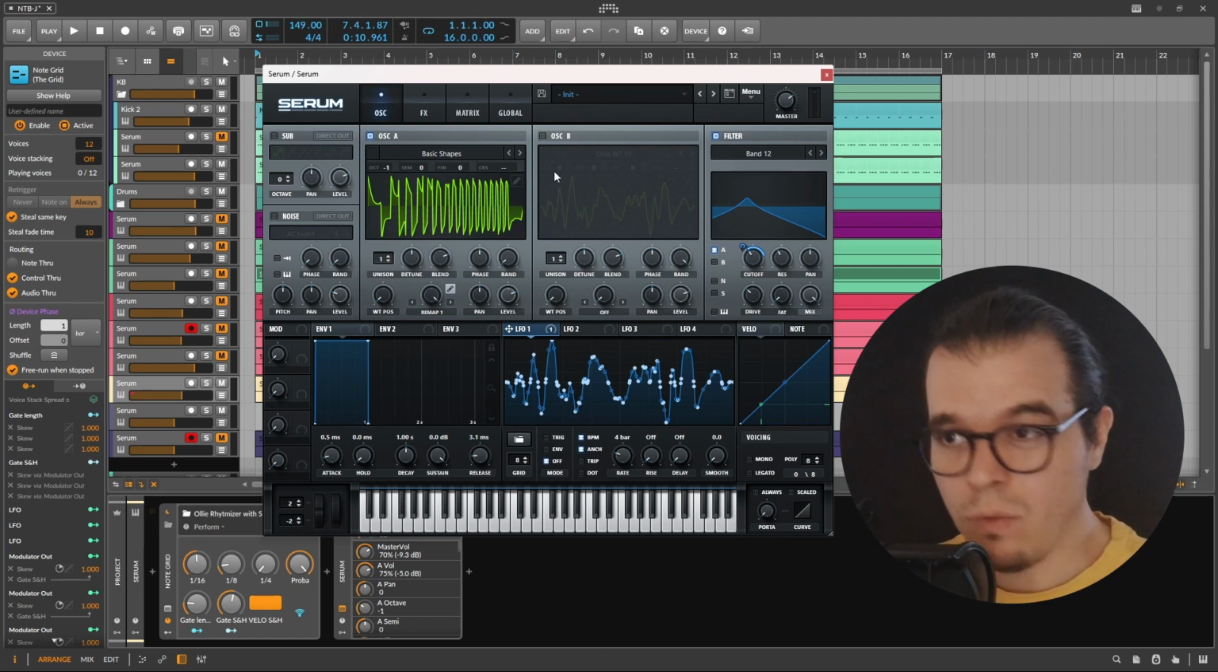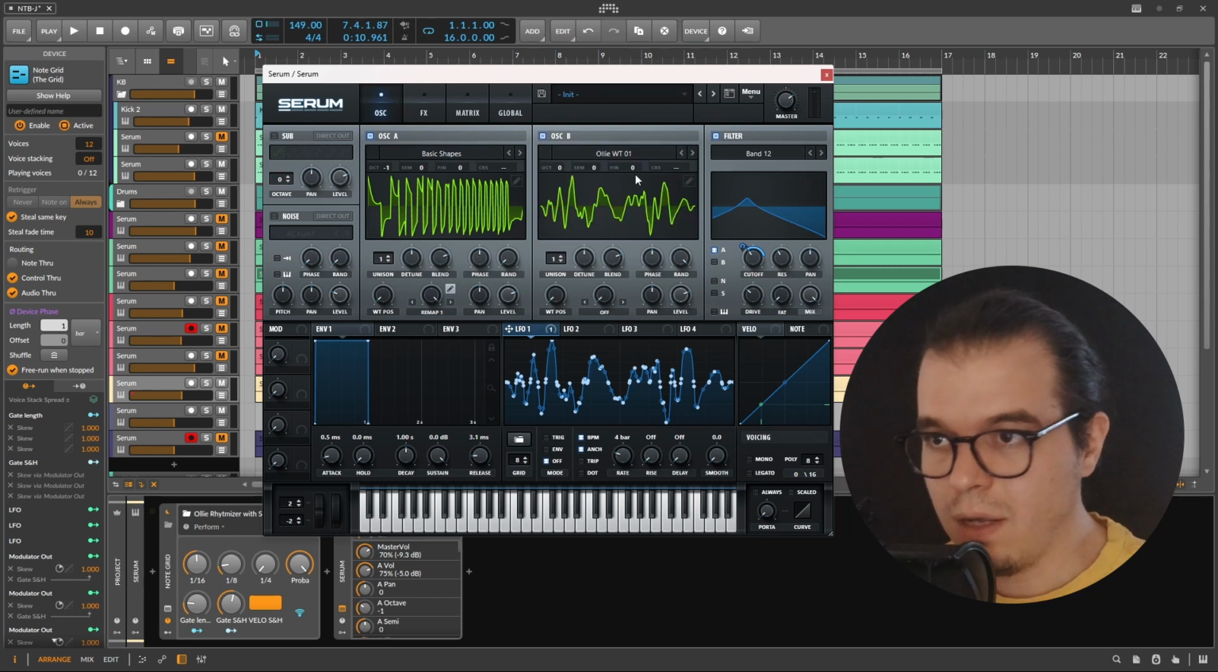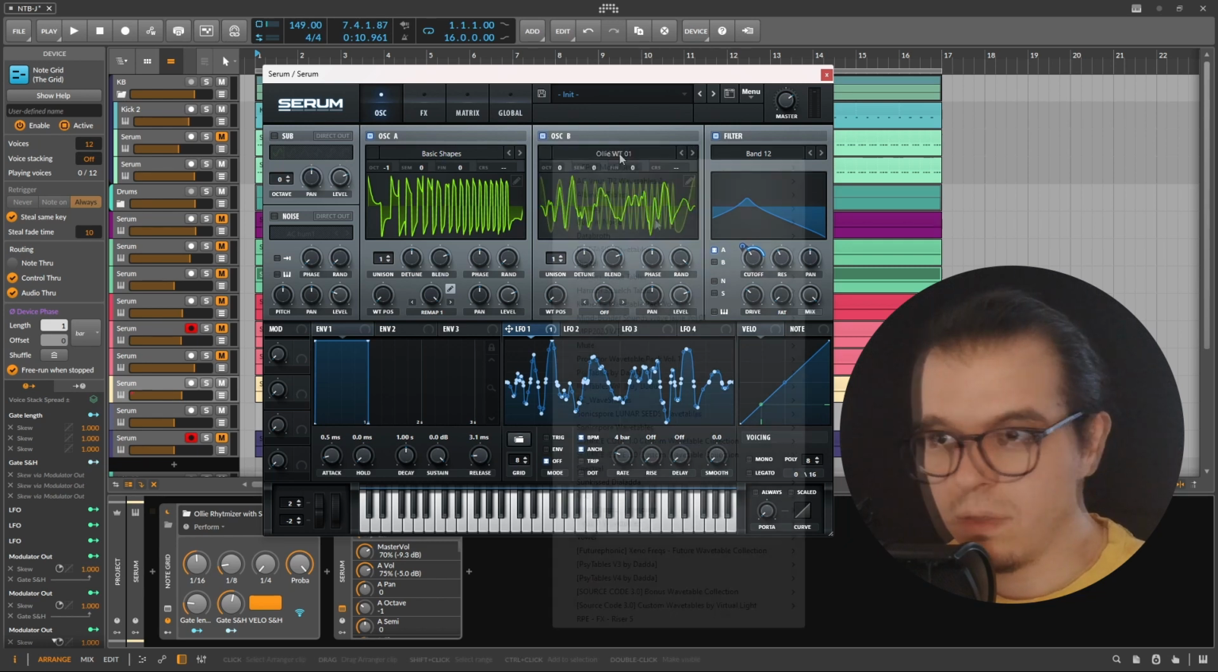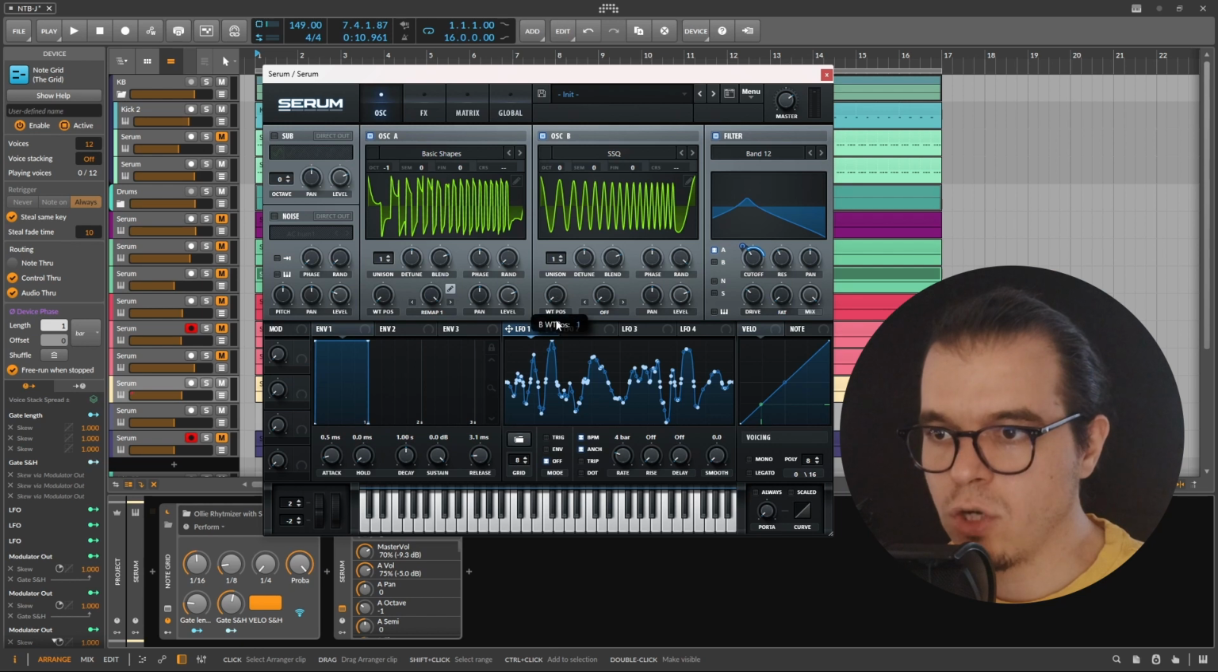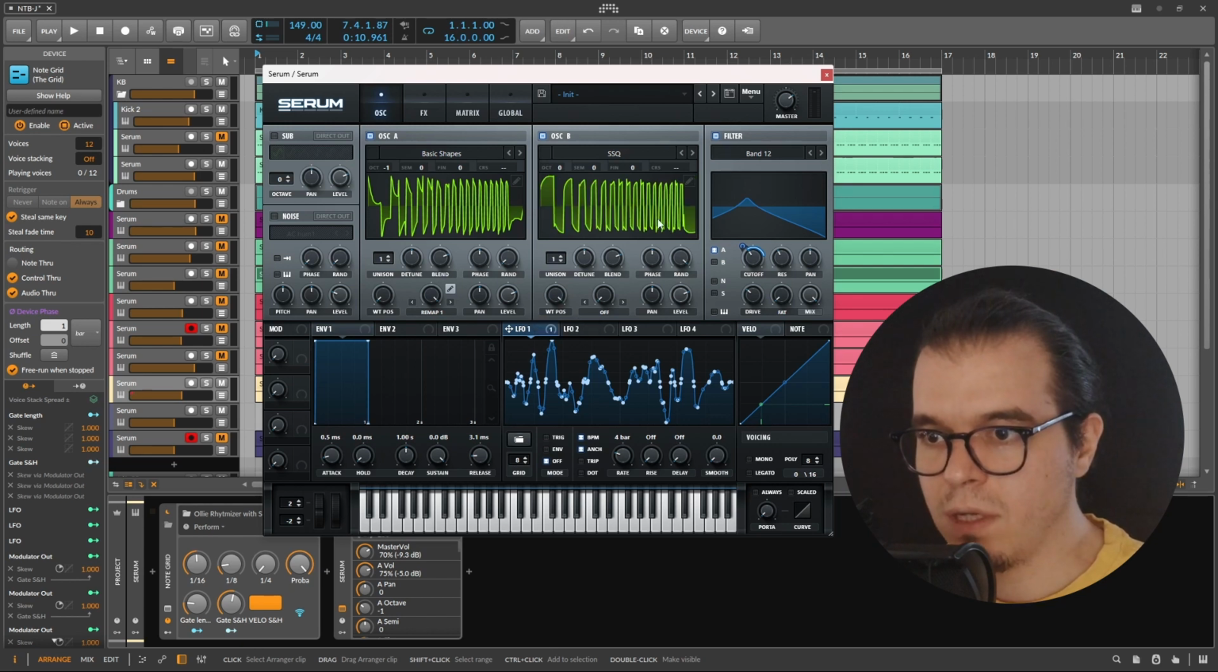What we can do, basically, we'll go to the oscillator in here. Let's choose the SSQ wavetable. So now we have this. Let's set the wavetable position all the way to the right. And now let's send the wavetable to the LFO.